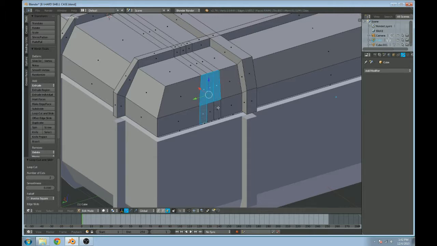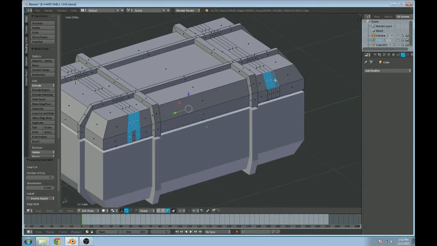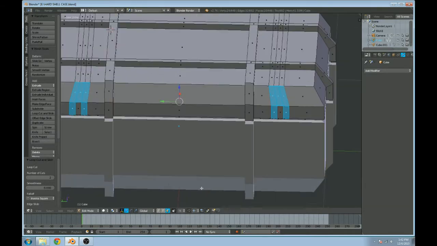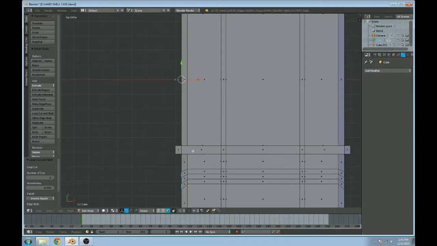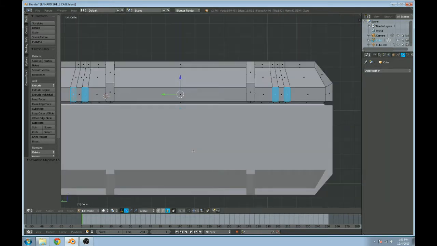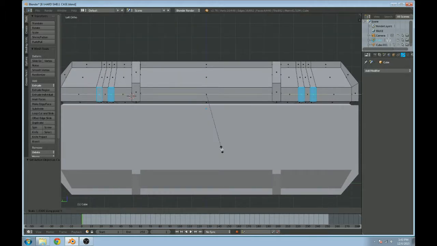One, two, three, four, five. One, two, three, four, five. Let's see. Going to front view, back. Let's see. There we go. And scale on the Y. I'm going to move these faces in towards each other. About there.